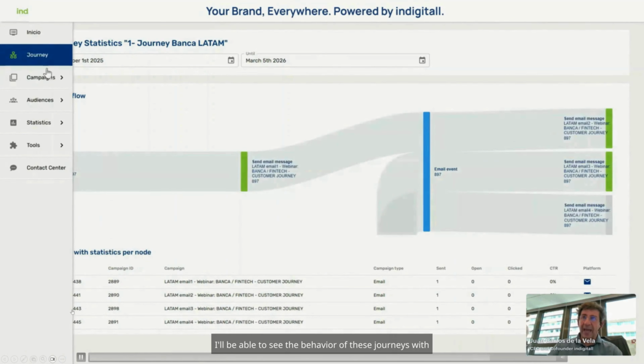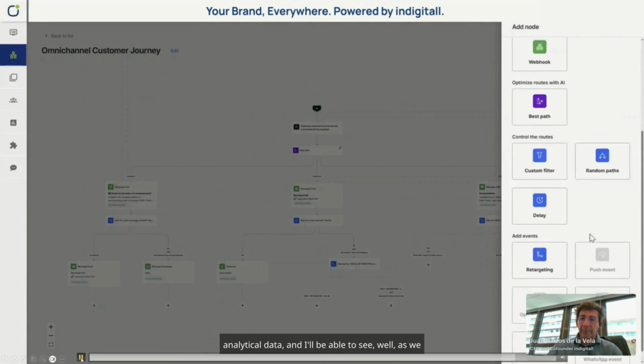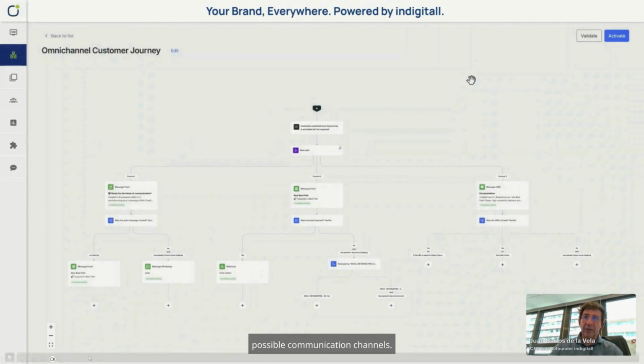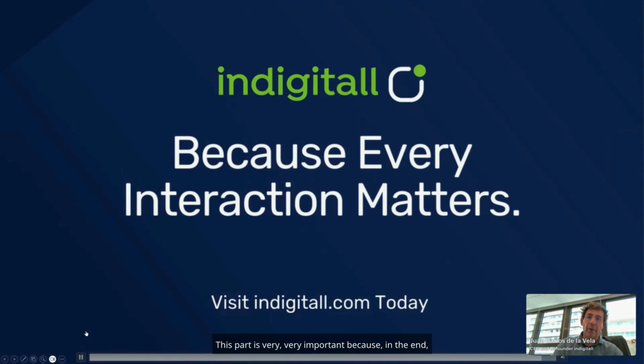I'll be able to see the behavior of these journeys with analytical data, and I'll be able to see, as we said before, how I create a journey. I can create different journeys in digital. And in the end, the important thing is that these journeys are using all possible communication channels. As we were saying before, right? This part is very, very important because in the end, a smartphone has different communication channels, okay?